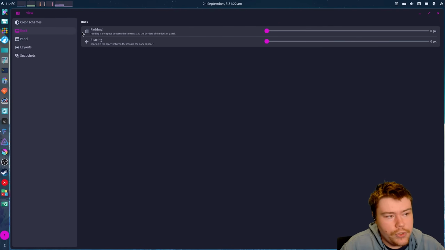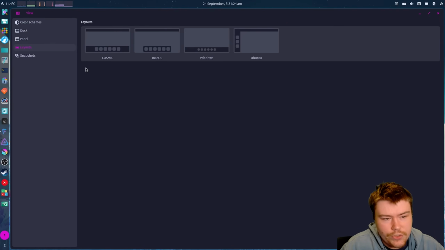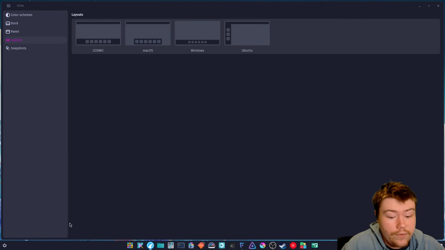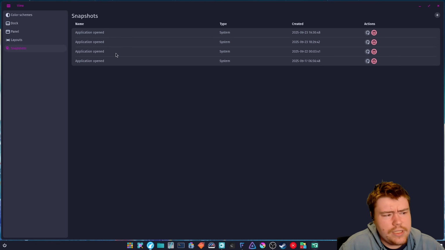Then we got the dock, the panel, and then we got the layout. So if you want to change it to, let's say, Ubuntu, Windows, macOS, or Cosmic, you can easily click on this. For example, let's say the Windows one, it will apply everything that is needed that is similar to the Windows 11 layout. And this does support snapshots if you want to do that.